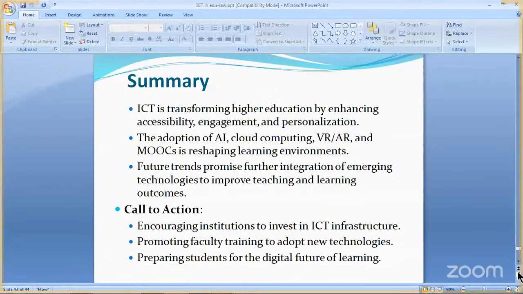Now, the call to action. What you can do at your own level after listening to this lecture is encourage your institute to invest in ICT infrastructure. You have to increase the investment in ICT. You encourage your management, your administration, to invest more in the ICT framework, and update it to the best possible level, affordable to you.